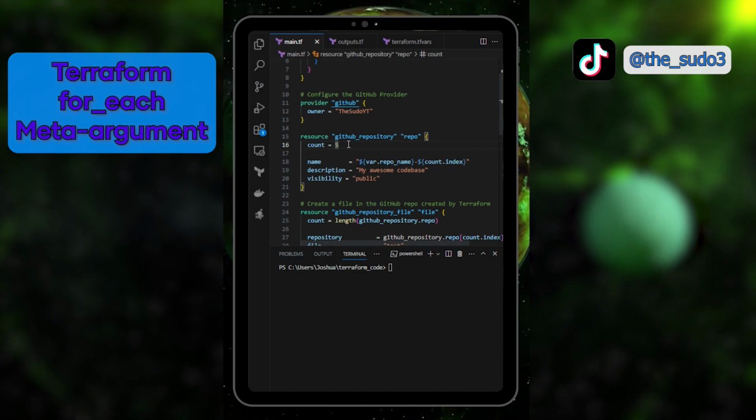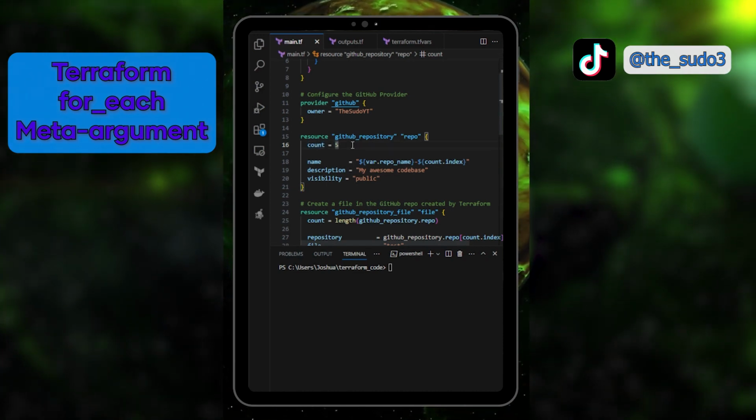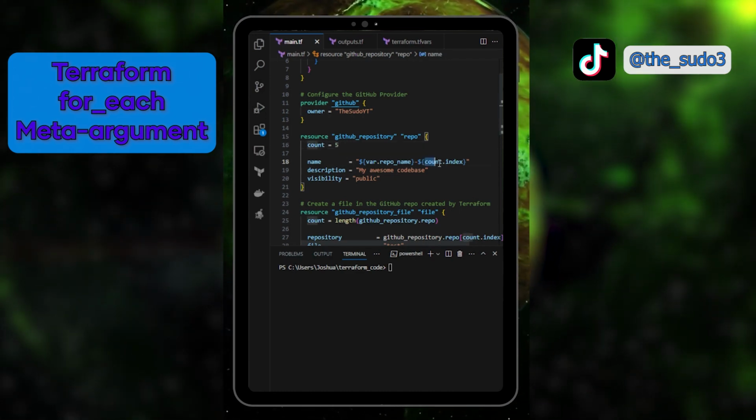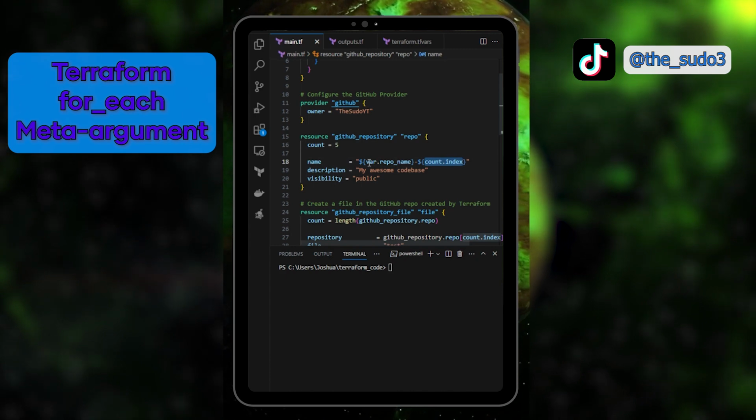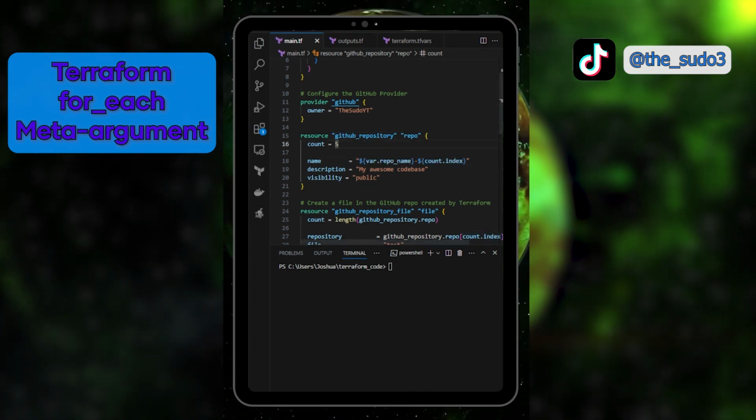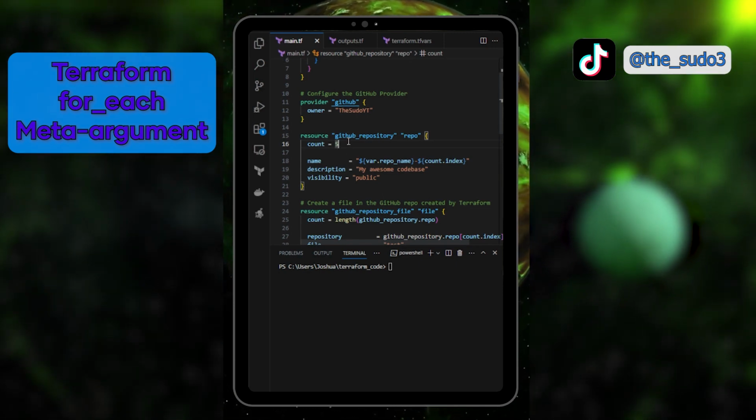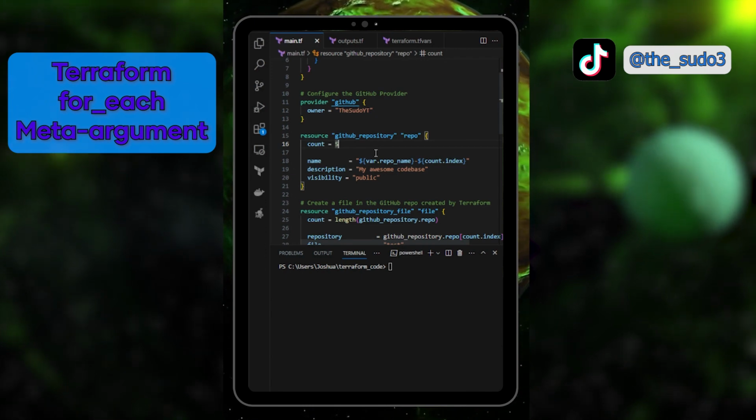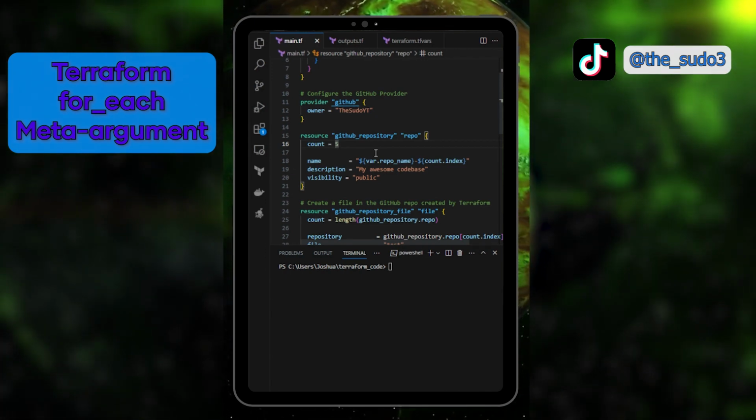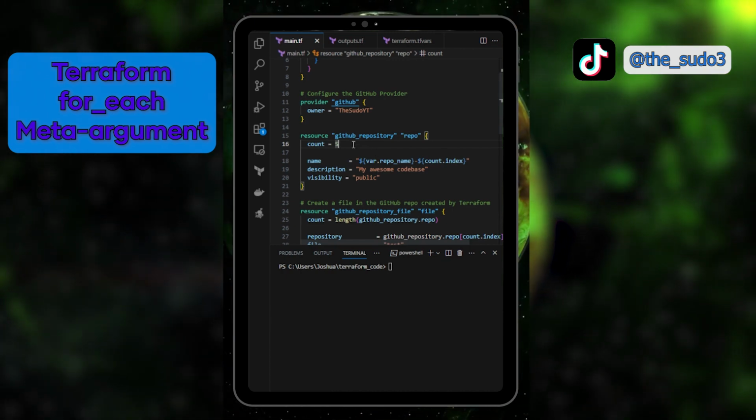So in the last video, we went over how to use count in Terraform to create multiple instances of the same resource. And then we used the count.index to increment the name of each repo so that they would have a unique name. And some of the disadvantages of count were that we were dependent on our index. We couldn't really make unique identifiers, and changing the number of instances would cause other instances to be destroyed, and we couldn't manage resources individually.